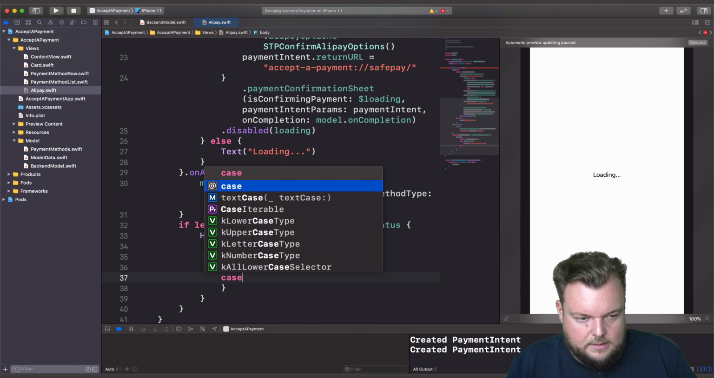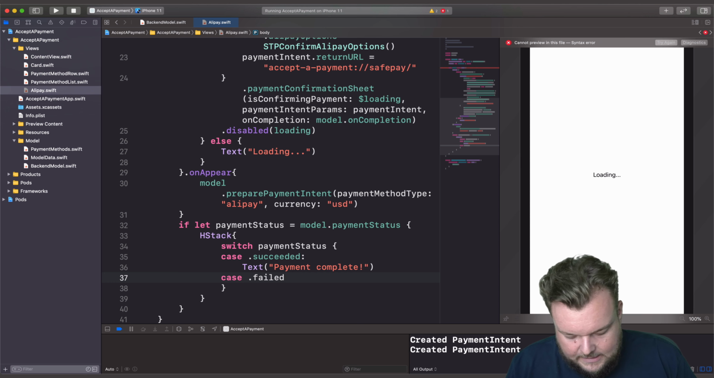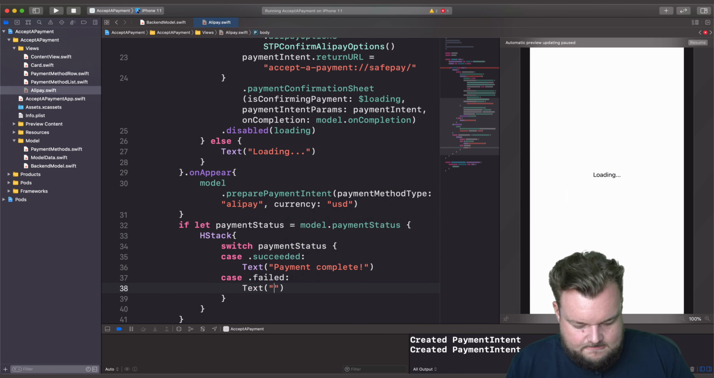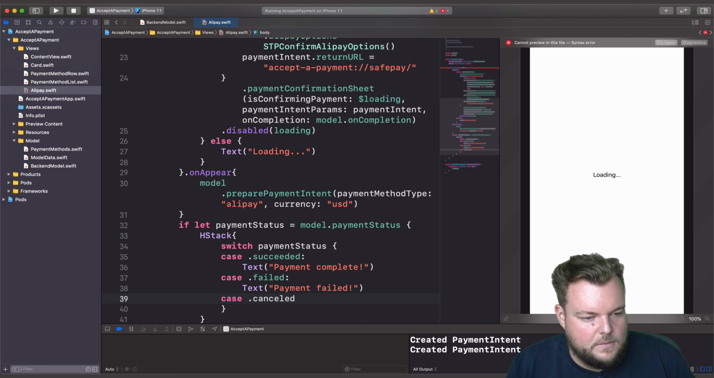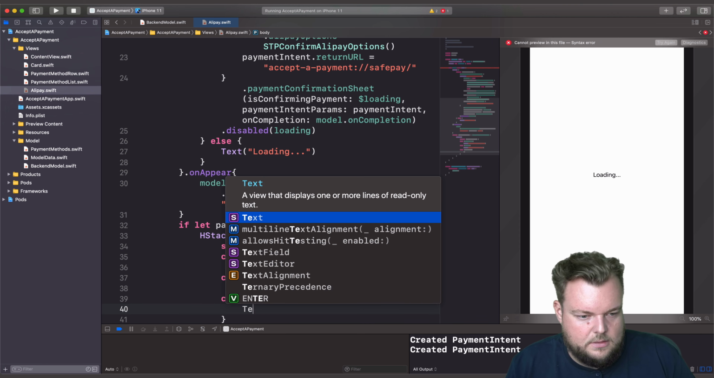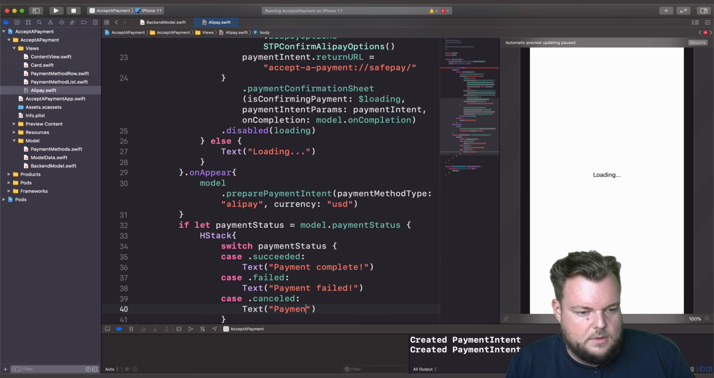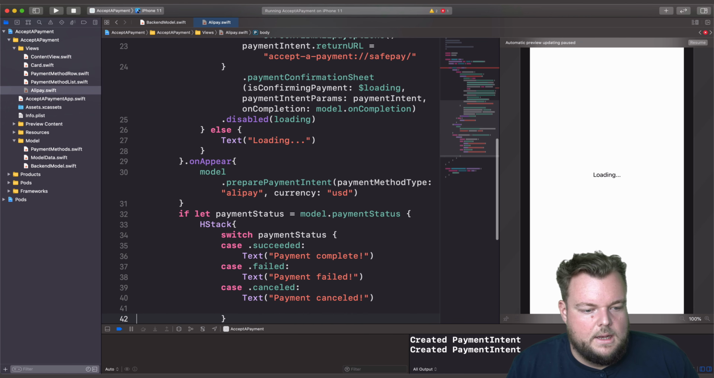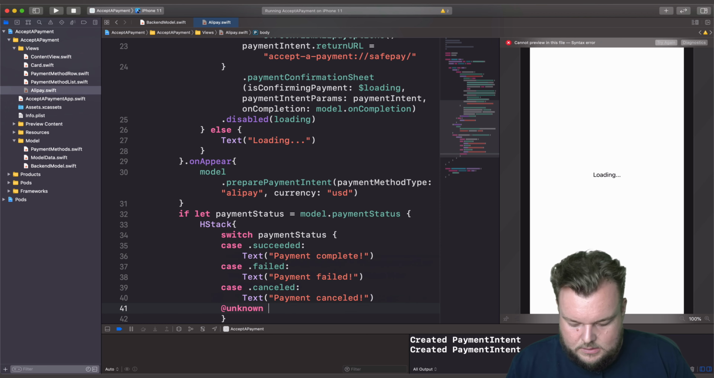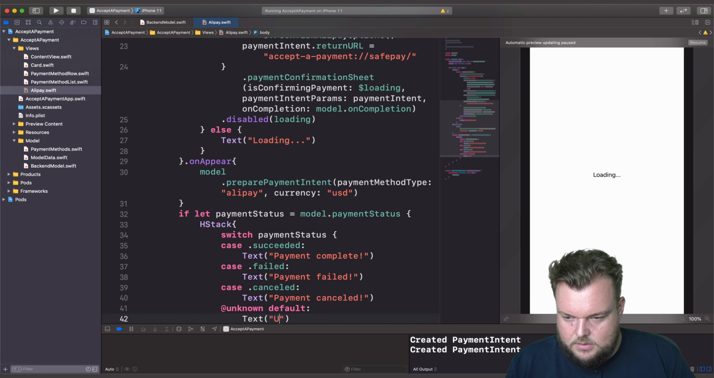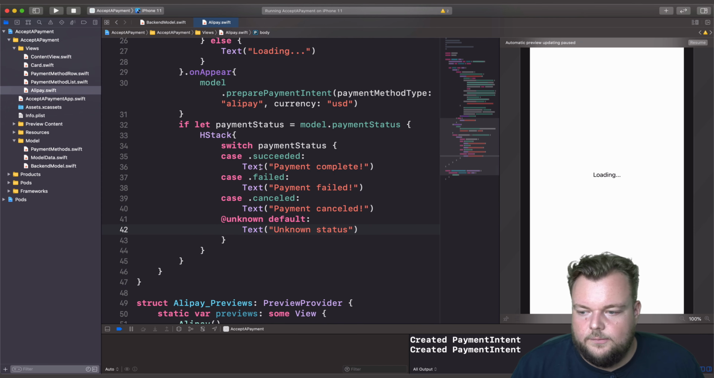Now, the next case would be if the payment failed. So that is the failed status. And then we just say payment failed. And then we have one more status, which is canceled. And in that case, we just say payment canceled. And then in the default case, we just add an unknown default. We just say unknown status. Okay, great. So now we have some feedback for our customer.